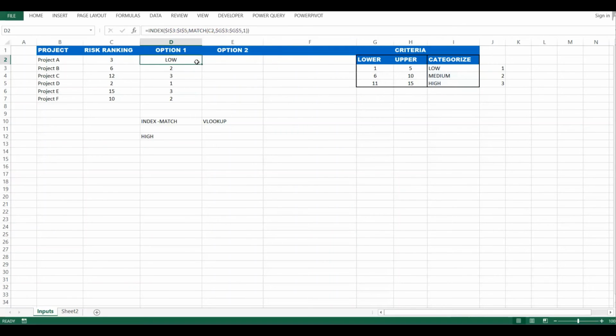So when I do that, I get low, copy down. 3 is low. 3 lies between 1 and 5, gives me low. 6 is medium. 6 is between 6 and 10, I get medium. 12 is high. 12 is between 11 and 15, high. And if I put here 11, I'll still get high because 11 is here. So this is how you can combine the match function and the index to categorize values that are in a given range. That is the first option.